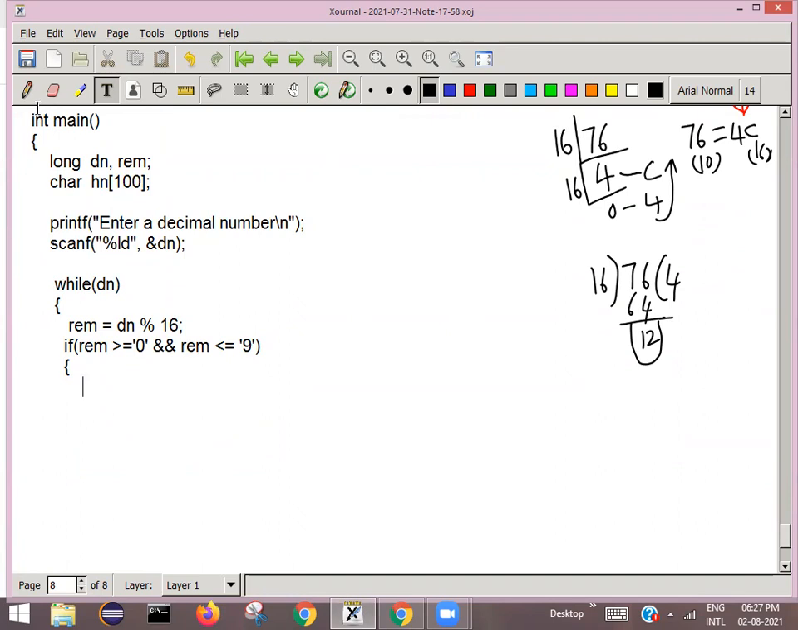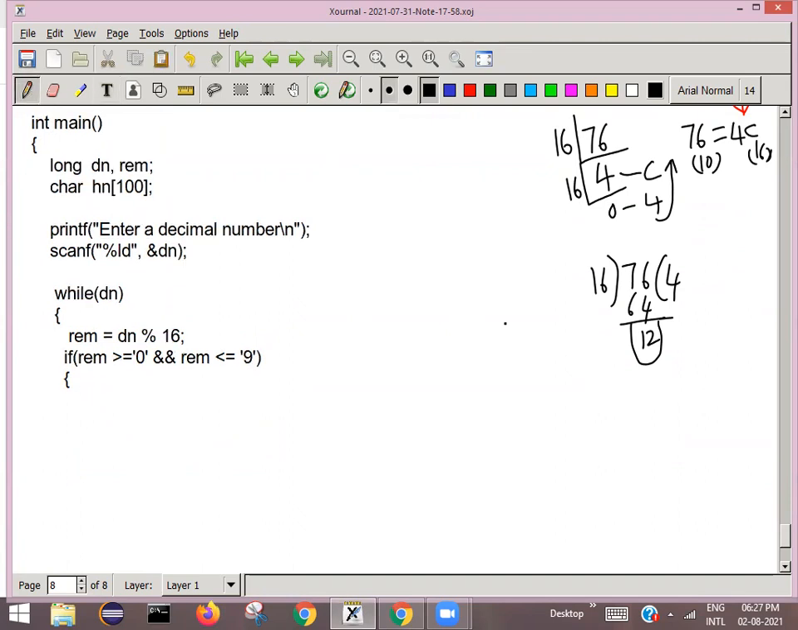So what you need to do, you have to get the number. There is a difference, friends. Please remember. If 6 is treated as a character, internally it will be stored in memory as 54. But we want the number 6. So this ASCII value you convert into the number 6.